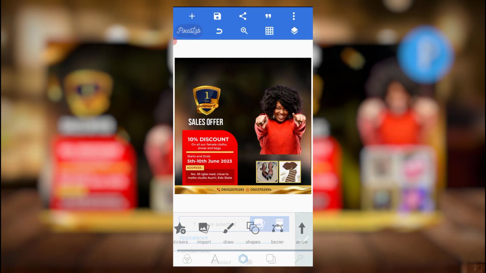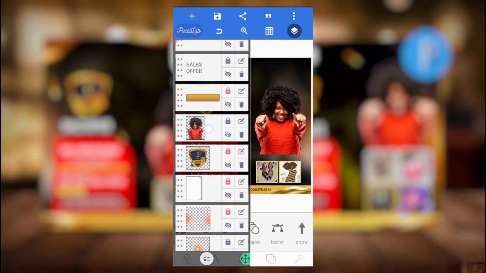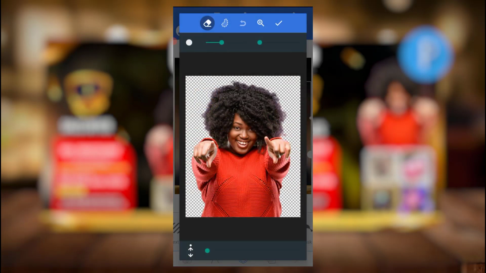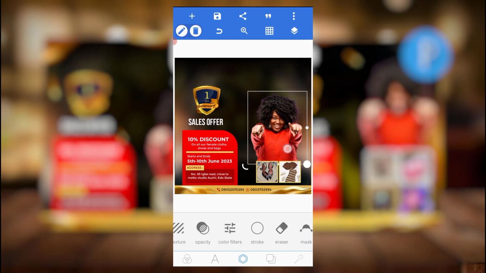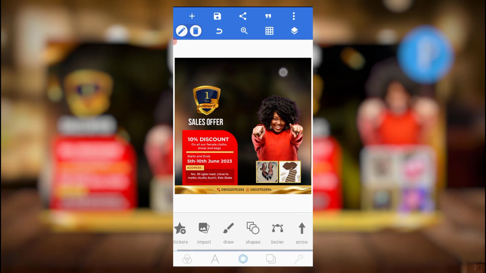Okay, so I will just stick with it like this. So the model, this woman, then I will come to the eraser, I'll come to this, then I will just move this slide down. Okay, so we're actually covering that angle of the lady, so you're not seeing any other thing.